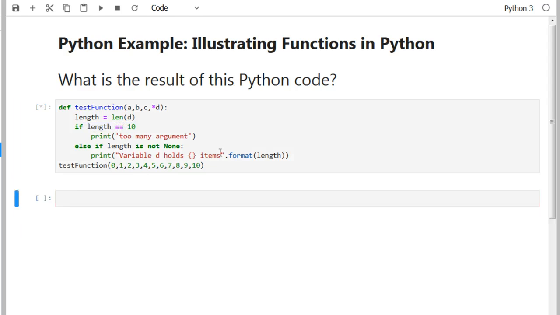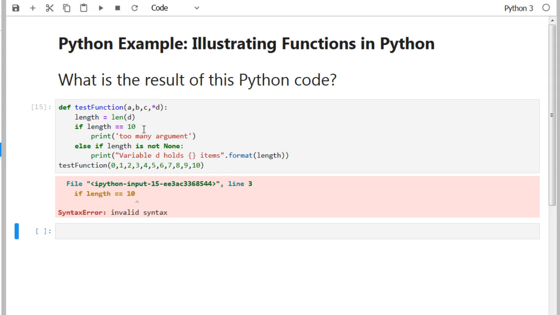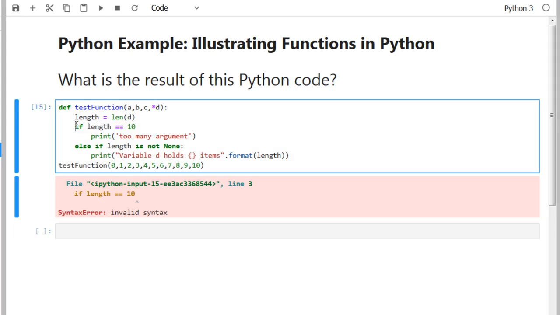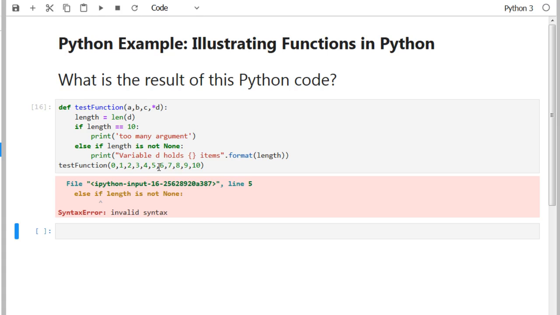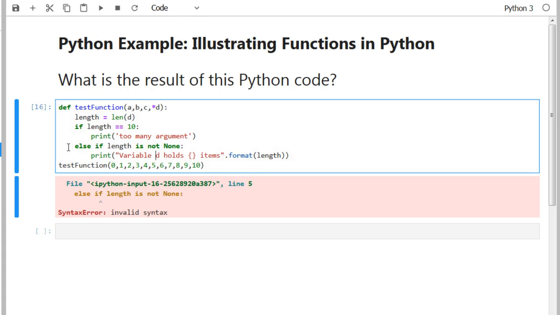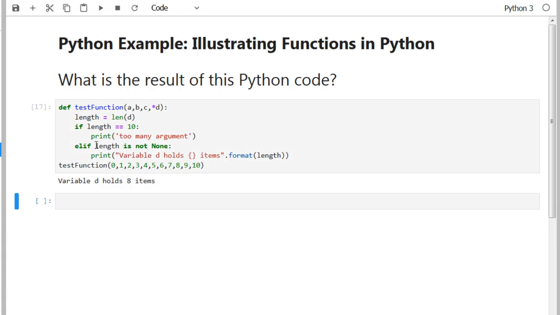So if we rerun again, there is another complaint, and that is correct because when we have an if statement, it needs to finish by having a colon at the end of it. So run again, we have another complaint. We don't have else if this way in Python. So instead of that, we have elif. Run again, so now it successfully runs.